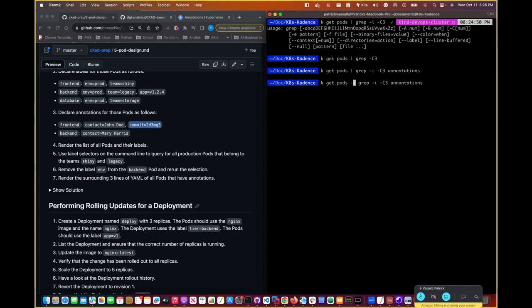Oh, but we have to do the output as YAML. So it's doing the full kubectl get pods, describe pods, so we can get everything.